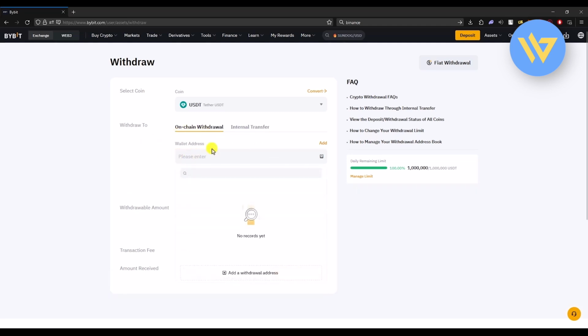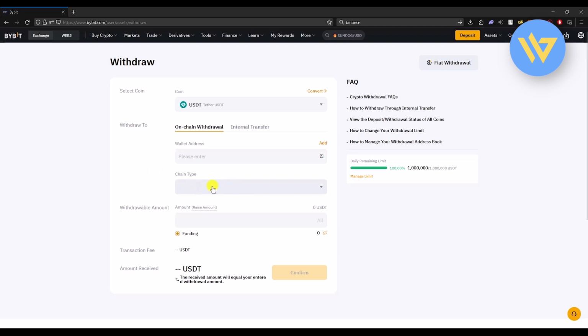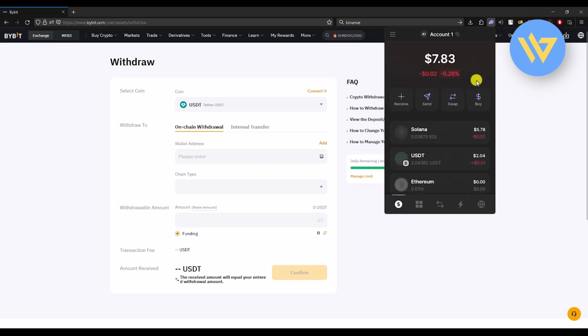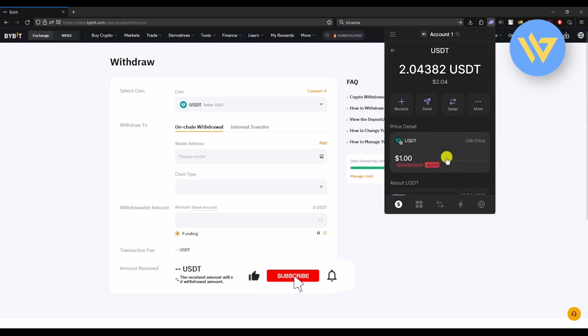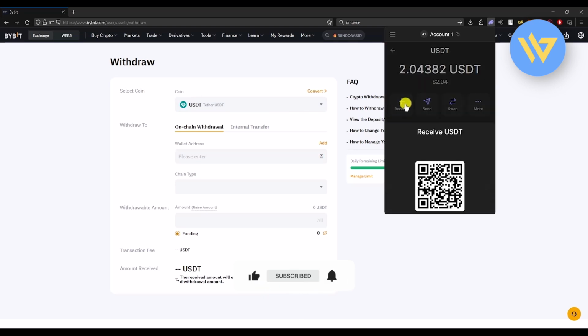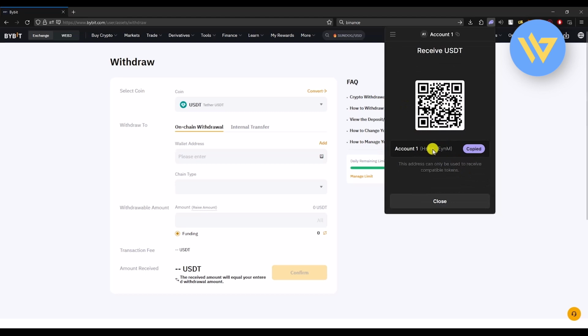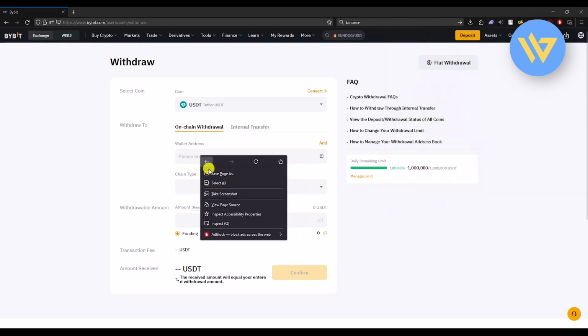Now over here you have to enter the wallet address and the wallet chain type. In order to do that, you will need another wallet address, like say for example Phantom wallet. So if you want to withdraw USDT, you need the address of USDT. Click on that option, click on receive and click on copy. This is the USDT code for Phantom wallet. Now paste this code right over here.